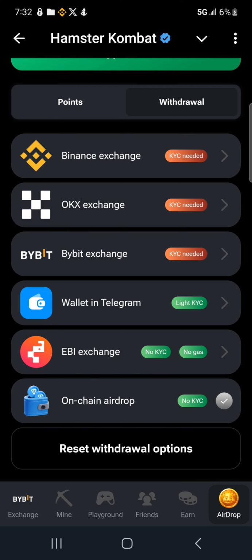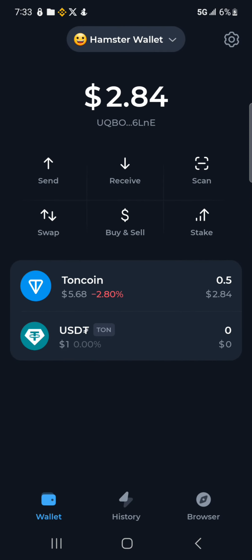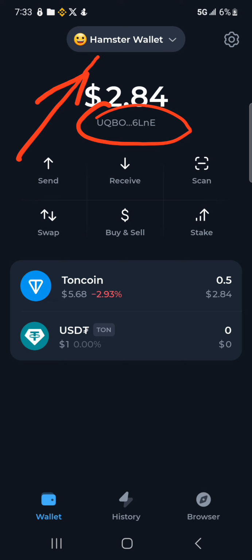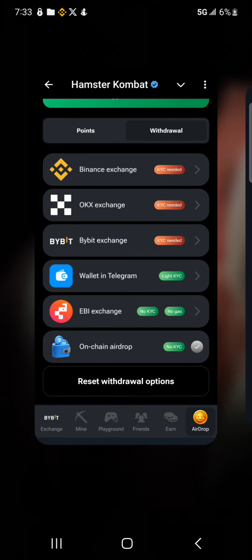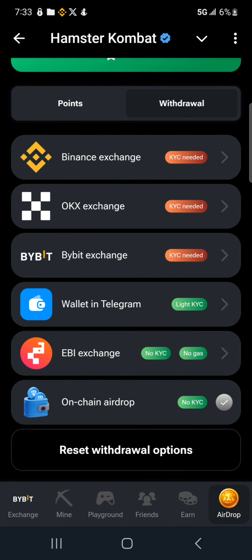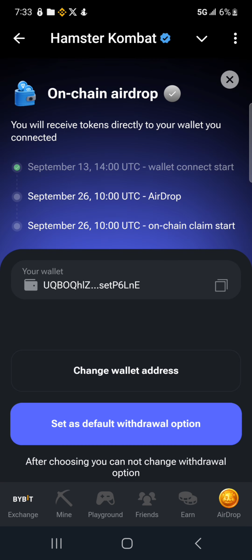And for this, let me show you, let me close this. This is the address or wallet that I connected. As you can see, when I called it Hamster, for you guys who have been here from the beginning, this is the wallet that I created, and it's the one that will be claiming Hamster. Take note of this address. If I'm to go back and click on this on-chain airdrop, they will show you the address here. So take note of the last letters.